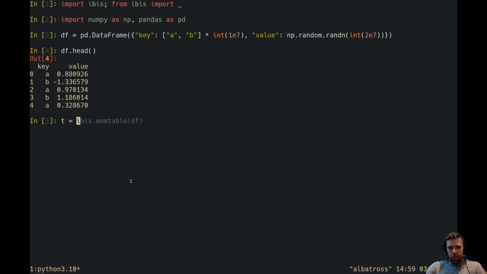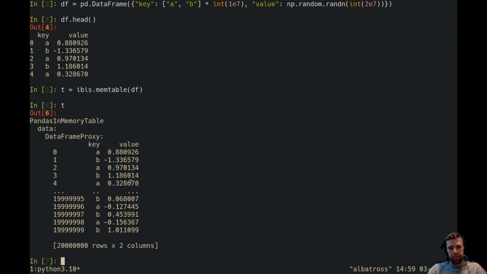And new in Ibis 3.2 is this API, ibis.memtable. And what that does is sort of make it easy to just plug in a data frame and get to where you need to get to. So if we look at the Ibis expression, maybe it's not super useful at the moment. It's just kind of showing you, hey, we've got this pandas in memory table. It's an expression we can do stuff with. It's got 20 million rows.